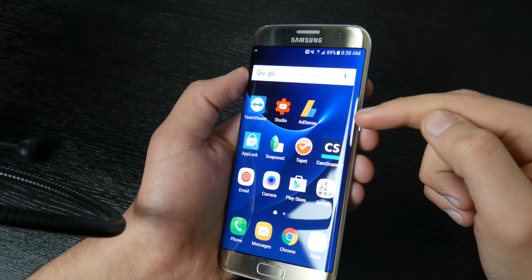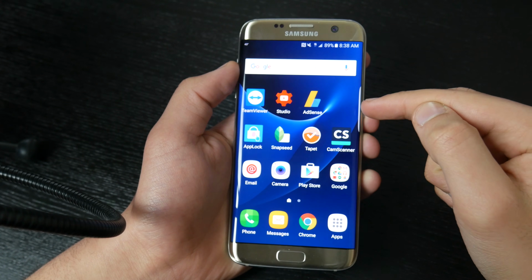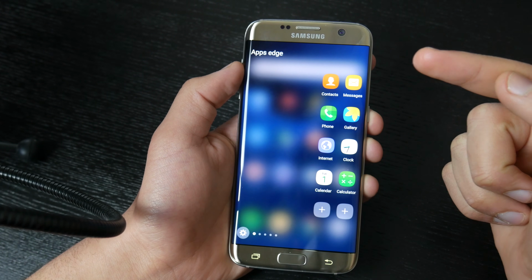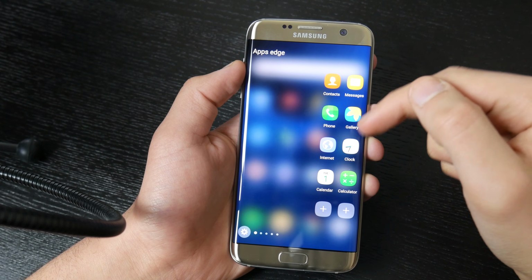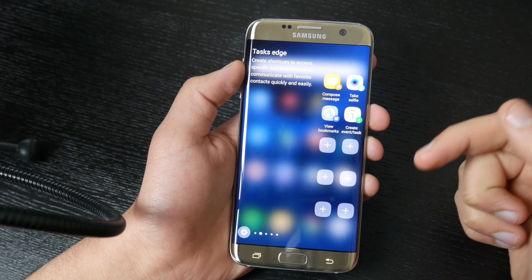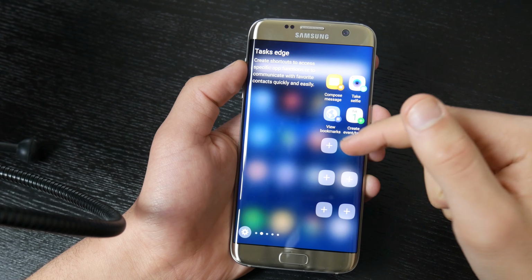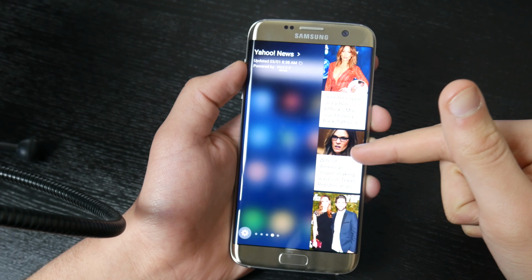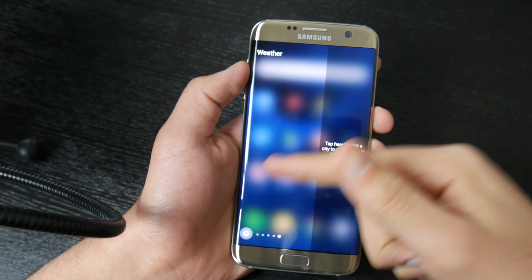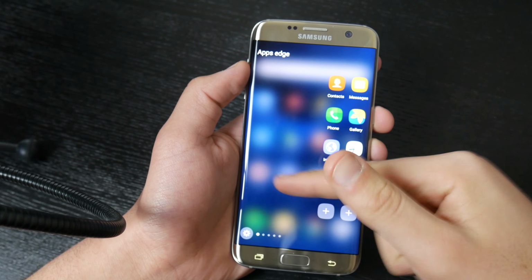Now, as you can see on the side, there's a little tab that we can pull out from here, and it's going to access our Edge panels. We have a couple of different panels over here. We have Apps Edge, and if we swipe to the right, we get Tasks Edge. If we swipe again, we get People Edge, and we get Yahoo News if we swipe again, and we get Weather.